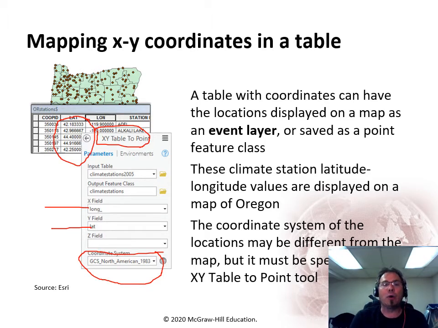Okay, so these are climate stations. They came in as lat/lon. You have to use the XY table to point, tell it what the longitude is, what the latitude is, and then give it a GCS. I typically don't do this. I add the step in and use the define projection tool after I bring it in, but it's a horse apiece. You can do it either way. You can cut off a step by putting the GCS right in here.